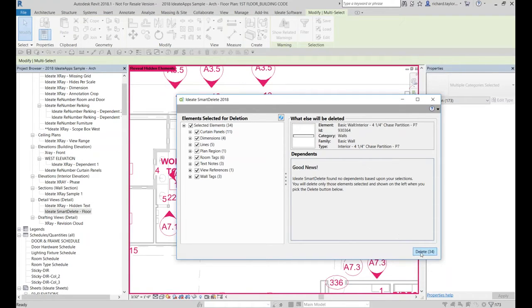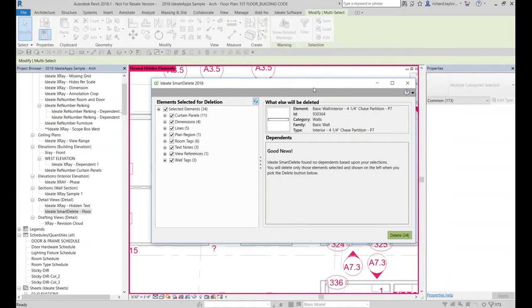So if I do delete these 34 items, I'm ensured that that's okay. I'm not deleting other items that may be connected to that. So it's a great tool for me to just simply review the information. I may or may not choose to delete the items once I've completed with Ideate Smart Delete.